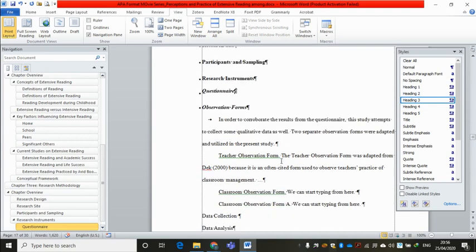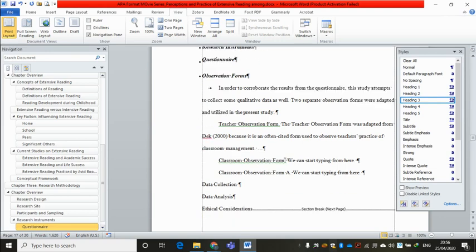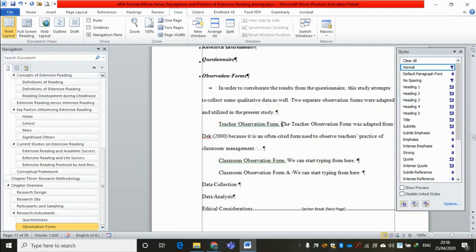And we also have teacher observation form and classroom observation form. It's supposed to be heading level 4. So we're gonna set up heading level 4 again, ladies and gentlemen.